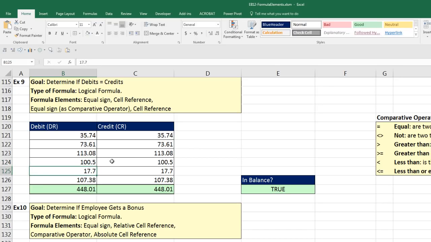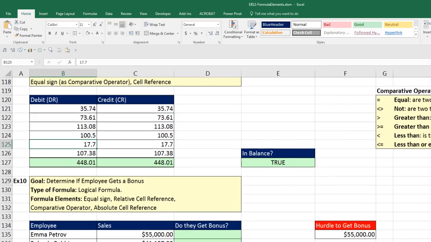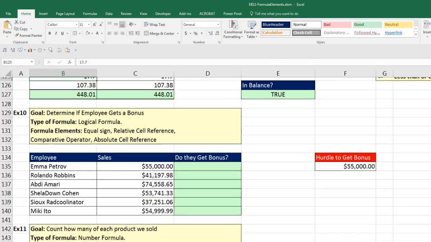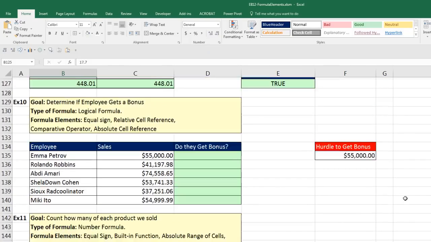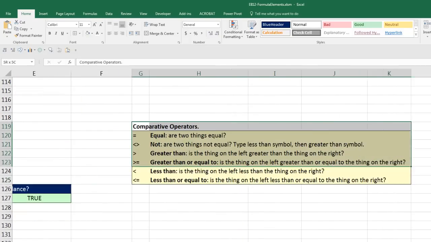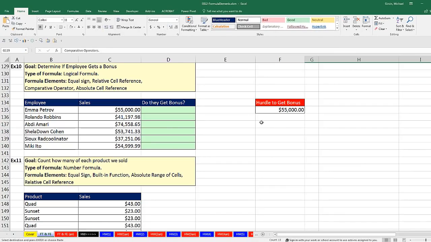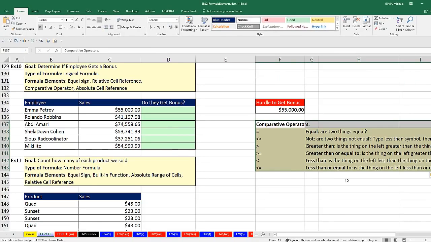0.5 and enter. And now everything looks like it's in balance over here, but our formula is the one that really knows. And yes, it's true. Debits are equal to credits. Now let's go look at another great example for a logical formula using comparative operators. Now I'm going to copy this and paste it down here.